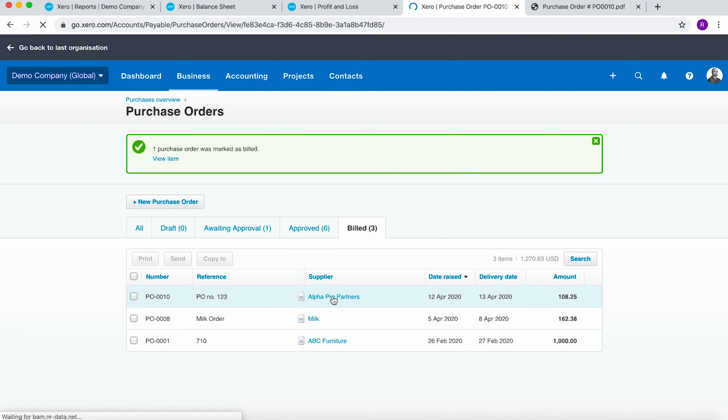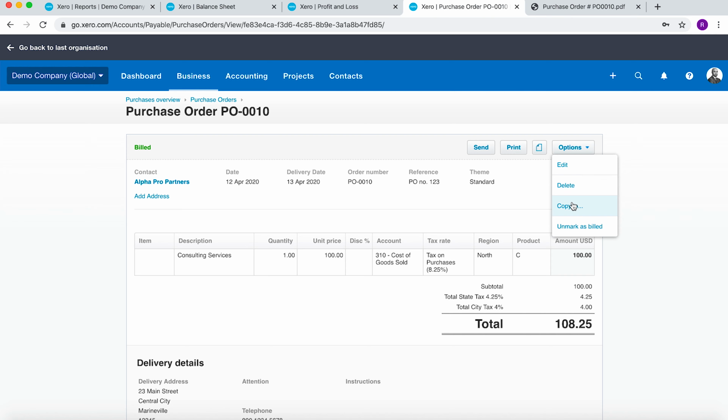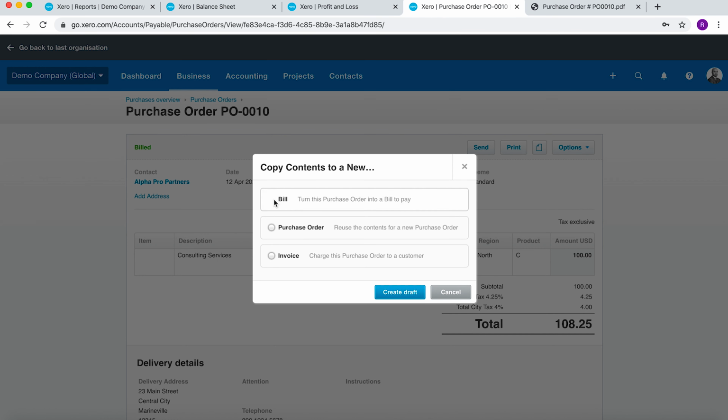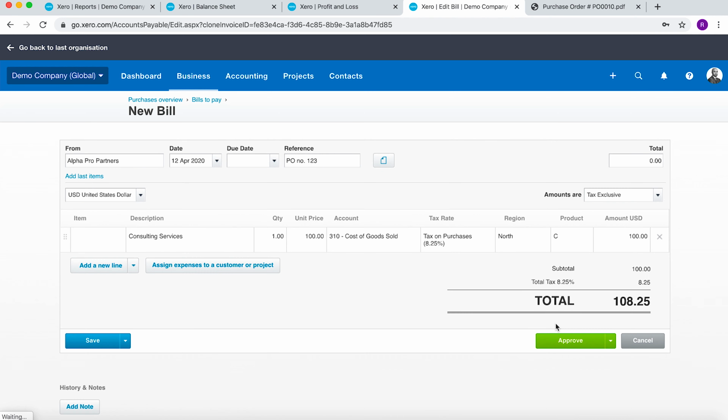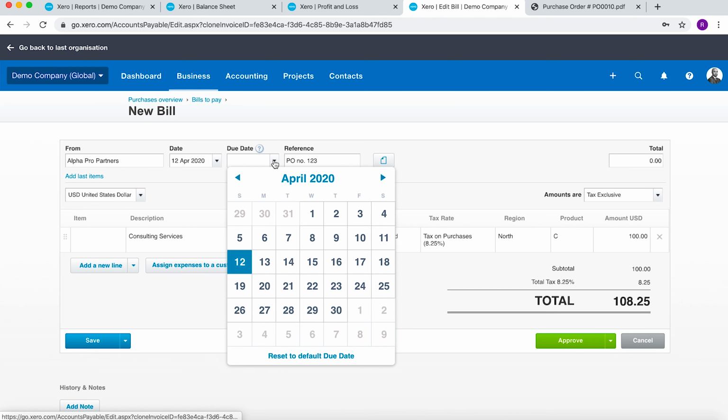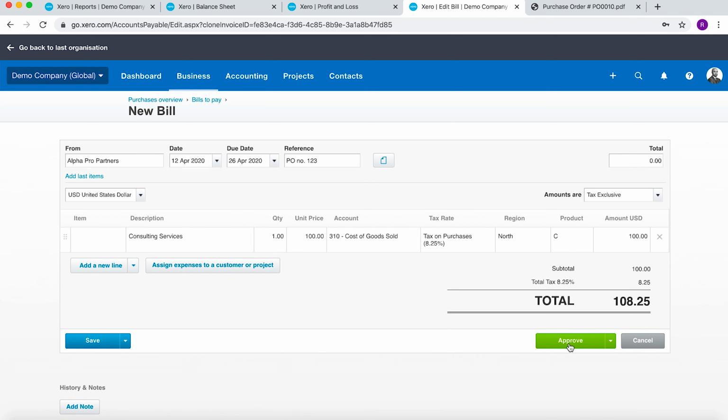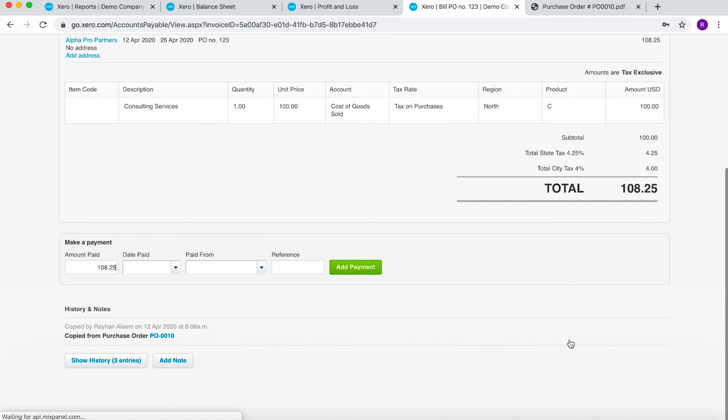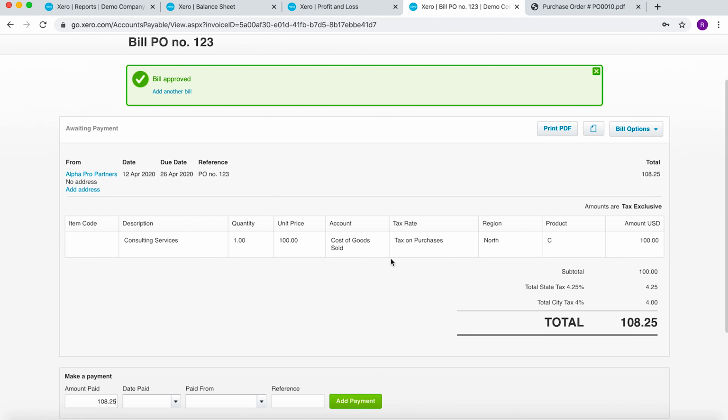And then again from here, what I can do is I can copy it to a bill. And then you can see all the information I added has been included as well. The only thing I need to do is add a due date. Now remember, if you enter the due date in the contact, it will be automatically populated. Select approve, and then you've just created a bill from the workflow of purchase orders within Xero.